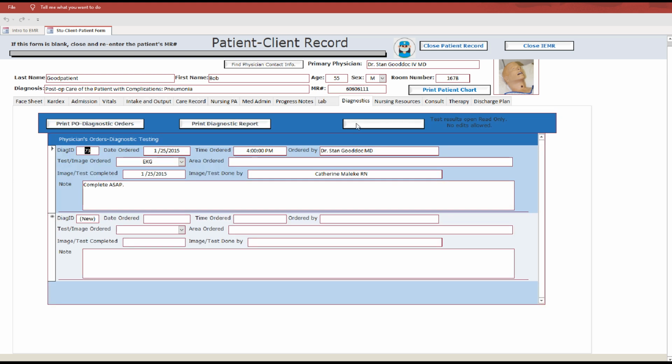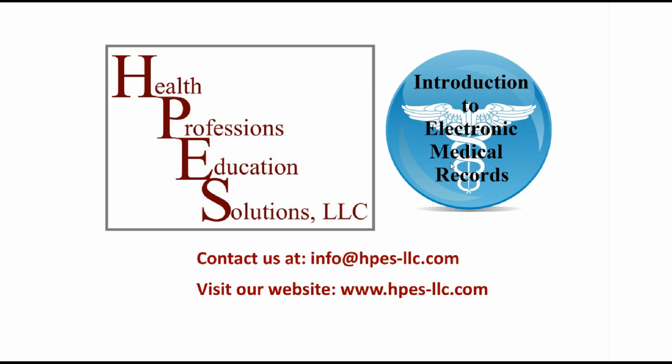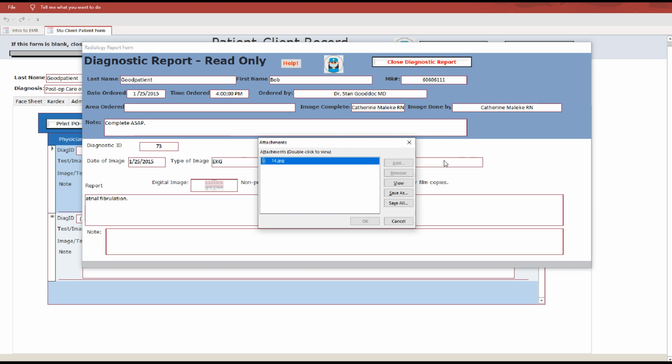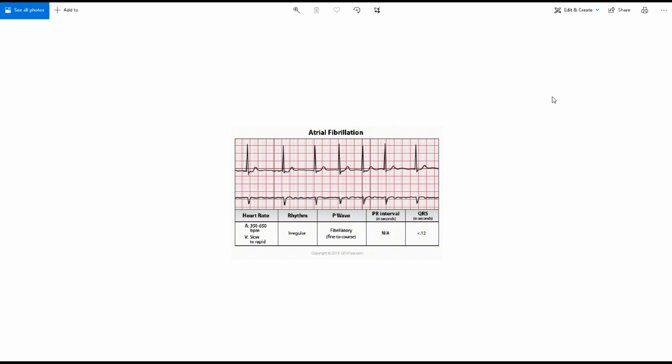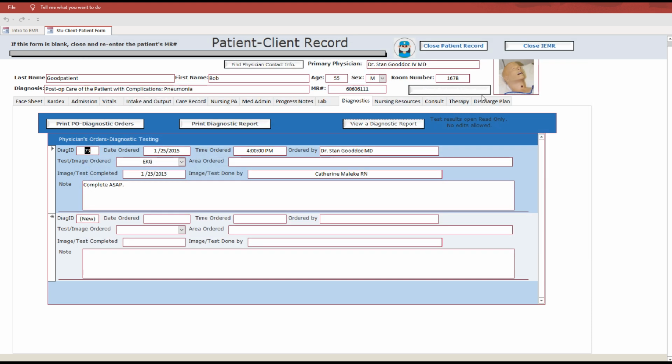Now we're going to go to diagnostics, and here we want to view a diagnostic report, and this is where the patient has been ordered an EKG. You're going to bring up the diagnostic report. Again, there's the little student, and this one has an image with it, so I want to view the image. I'm going to double click on my image. It'll bring up my image here. And there I see my image that was with that diagnostic report. So we're going to click close, and we viewed the diagnostic report, so we're going to close that out.